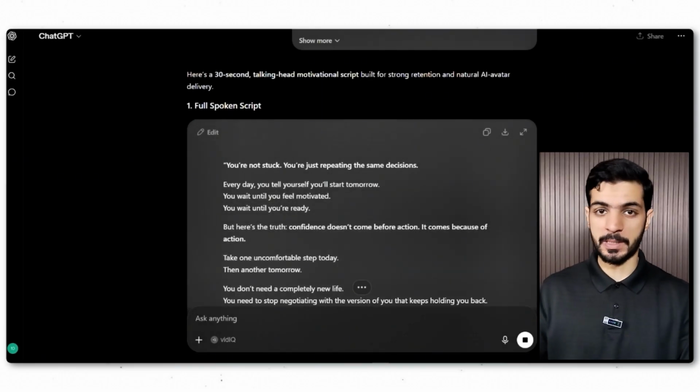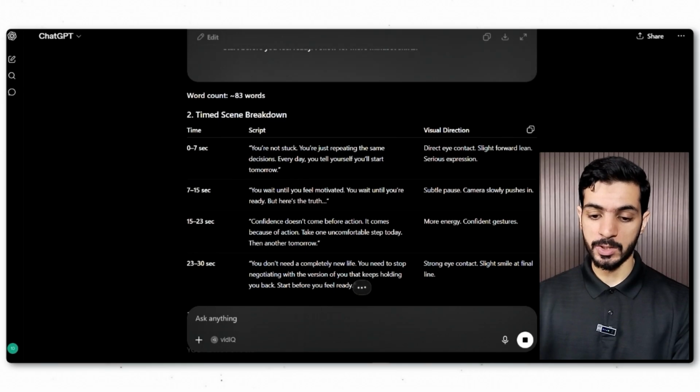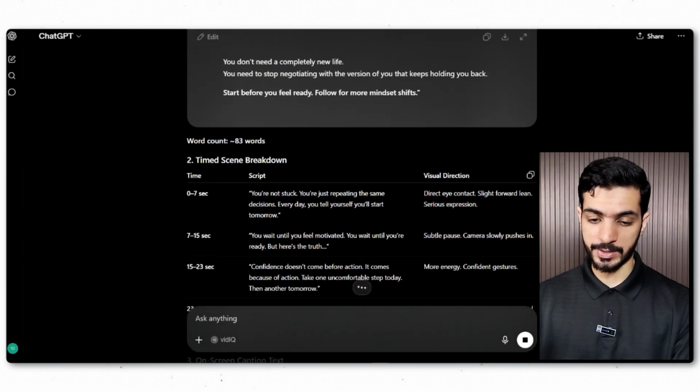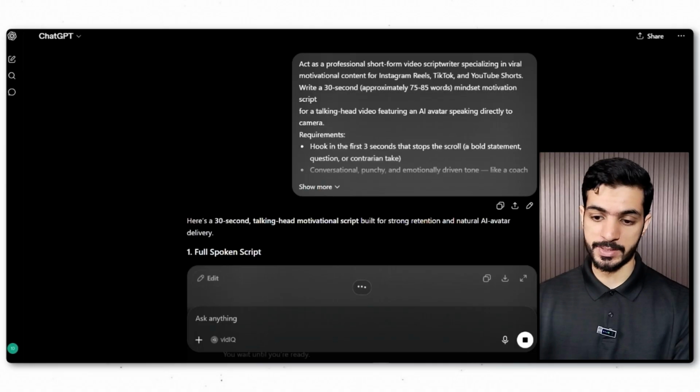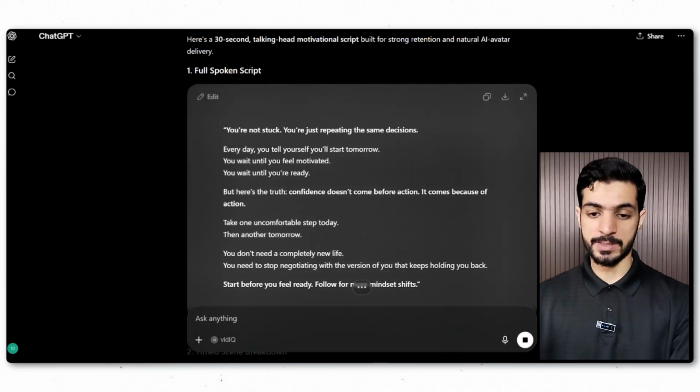So we are not going to copy and paste the script yet. There are a few next steps from that script. Okay, so now you can see it created a script for 30 seconds. You can also increase the length of this. Like you can see 30, you can go with 60 seconds, up to you. Okay, step one done.